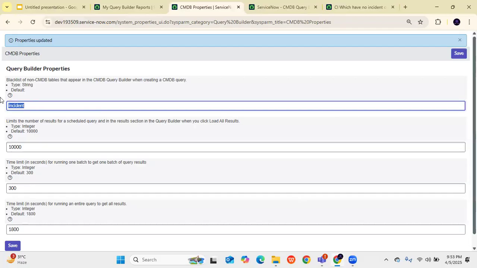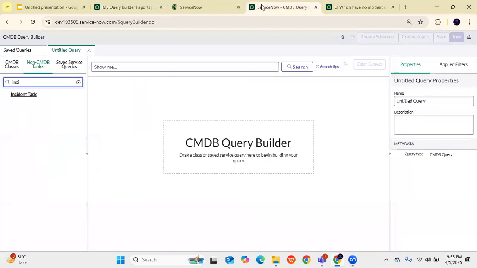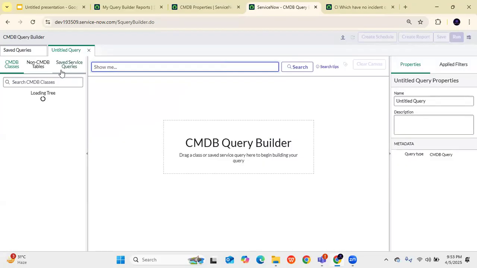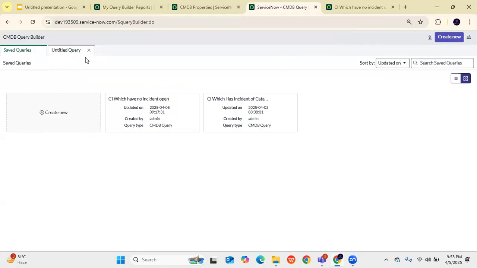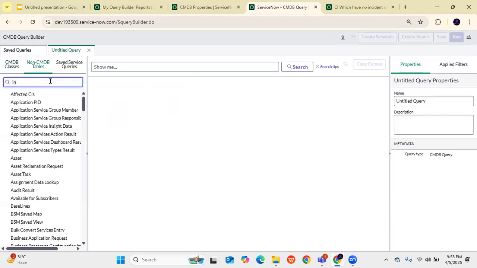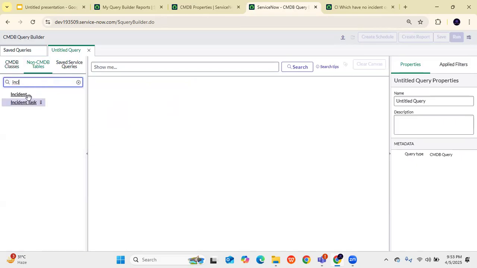So let me just remove this incident from here, and let me save this, and then let me reload my query builder. Okay, as of now, if I'm searching with incident, it will only give incident tags. Now again I'm reloading it because I have updated that property. Now if I again click on create, non-CMDB table, title query, non-CMDB table, here if I'm searching with the incident, you guys can see now it is giving the incident also. Got it?